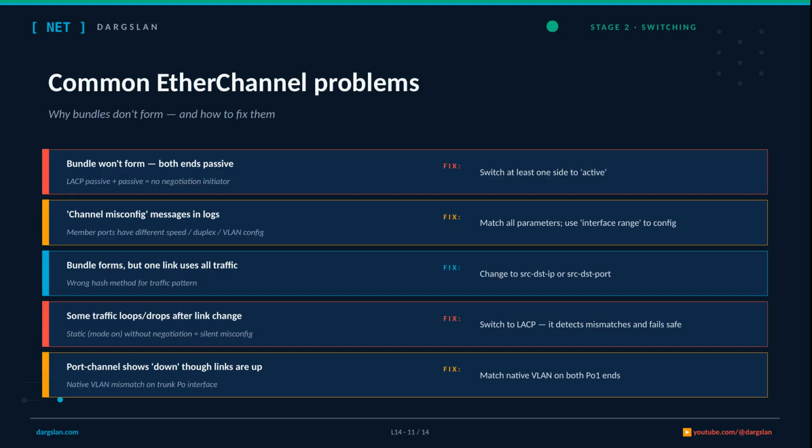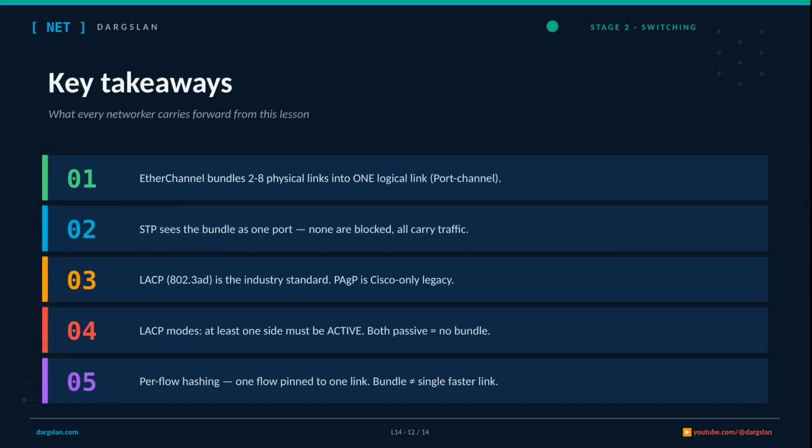If one link is carrying everything, your hash method doesn't match your traffic. Switch to SRC-DST IP or SRC-DST port. And if you ever see the port channel down while the physical links are up, check for a native VLAN mismatch on the trunk. The golden rule here: prefer LACP over static mode, because LACP catches these mistakes before they take traffic down.